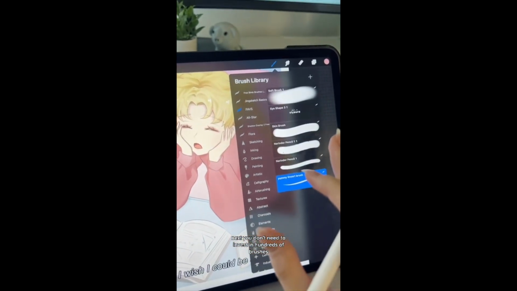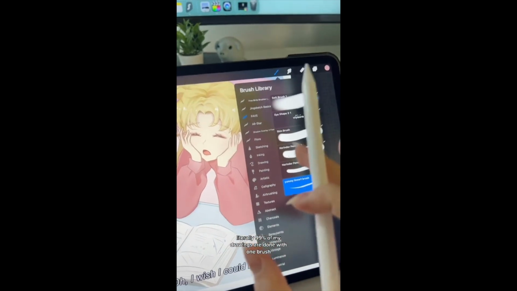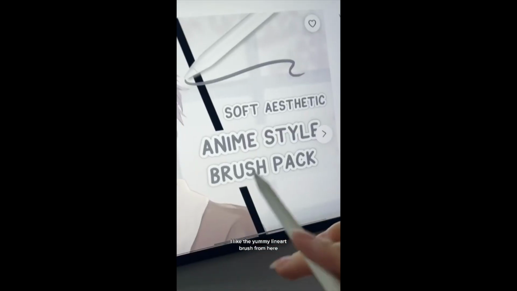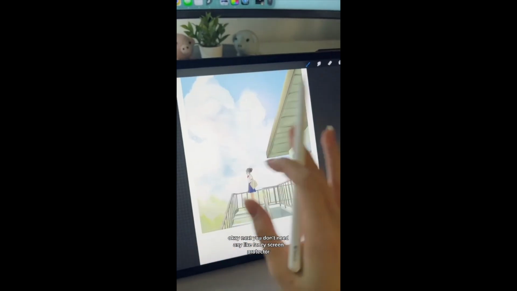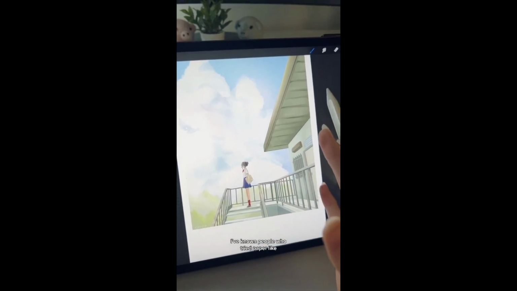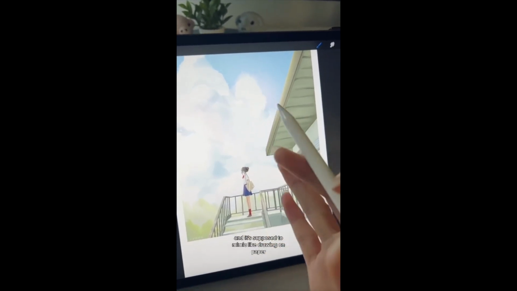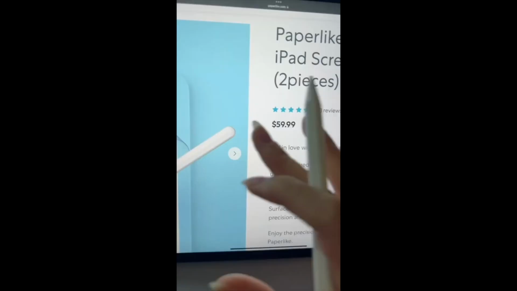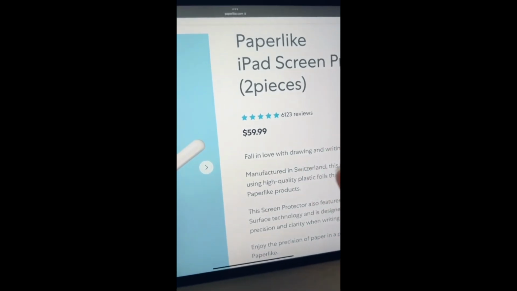Next, you don't need to invest in hundreds of brushes. Literally 99% of my drawings are done with one brush. I like the yummy liner brush from here. Okay, next, you don't need any fancy screen protector. I've known people who tried Paperlike, and it's supposed to mimic drawing on paper. But 3 of my 5 friends said it scratched their stylus real bad. I'm sorry, just save your $60. I literally have no screen protector, and it's 10 out of 10.